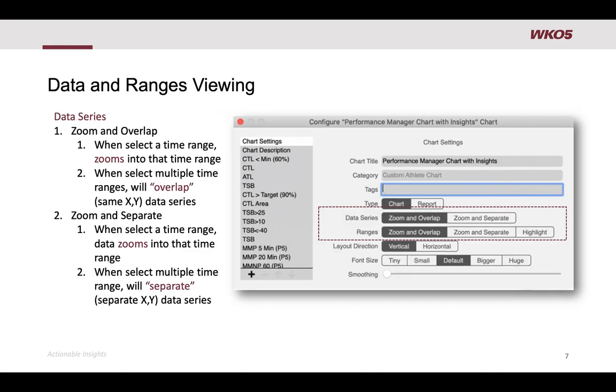The next part is where there's a little bit of a learning curve, and people get stuck on this. I'm going to do data series and then I'm going to do ranges. This is how the chart will visually display based on some of your selection formats within WKO. So first, let's talk about the data series. We have two options, zoom and overlap, and zoom and separate.